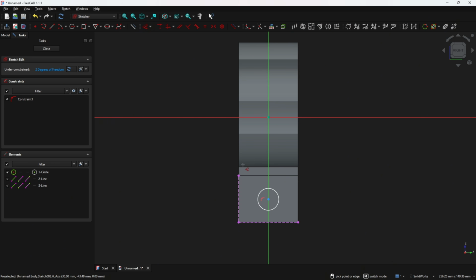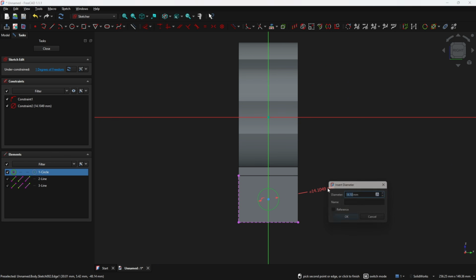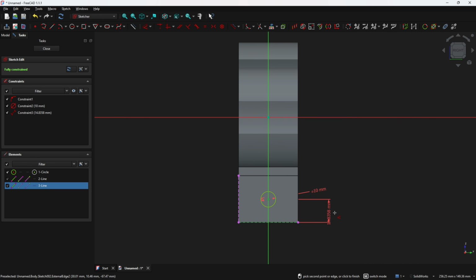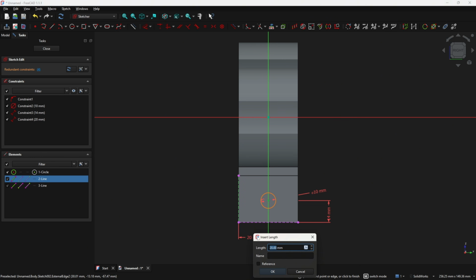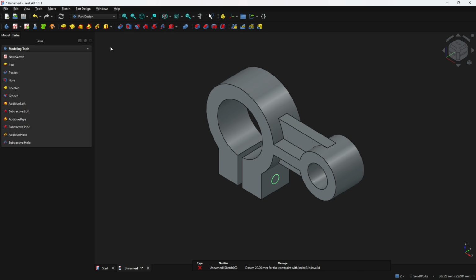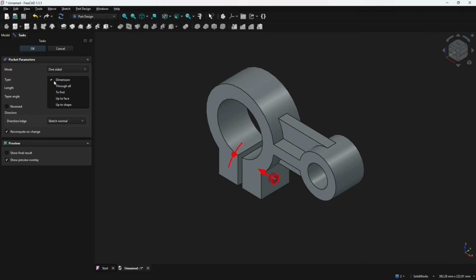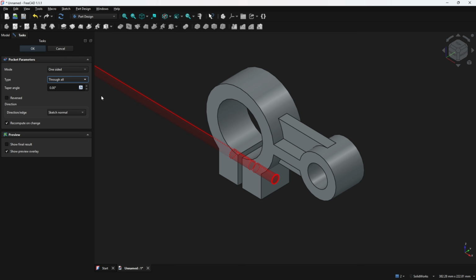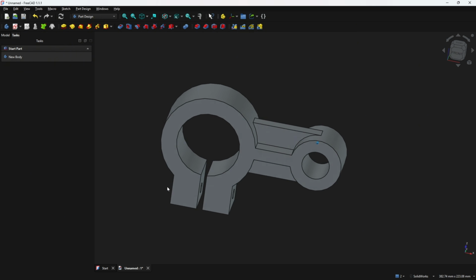And go to dimension. The diameter here is 10 millimeters. The distance between this circle and this edge here is 14 millimeters. And the distance here is 20 millimeters. It is in the center, okay? So leave the sketch and go to pocket. And the type here, select through all and press OK.